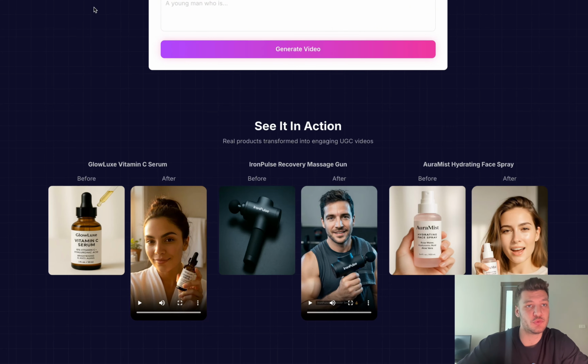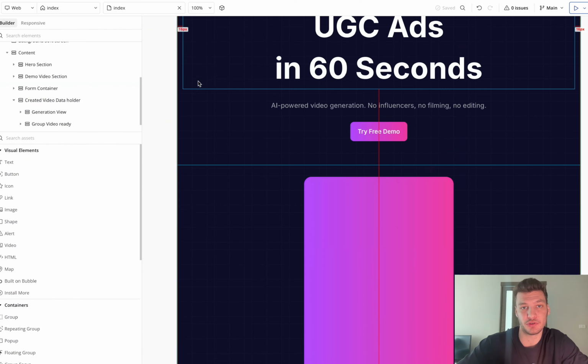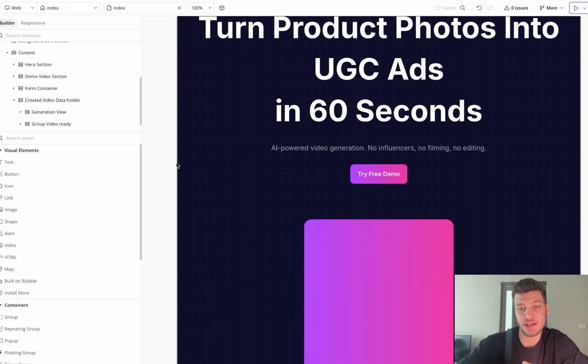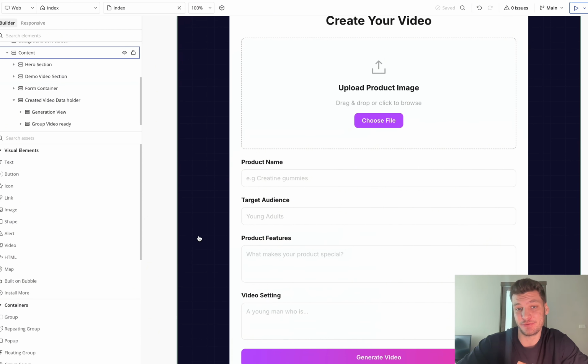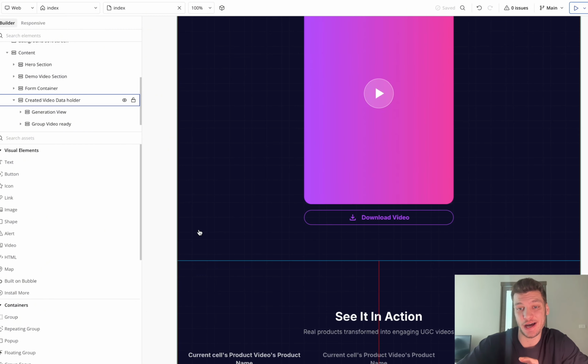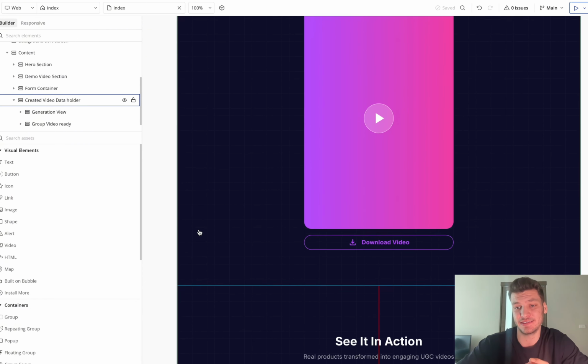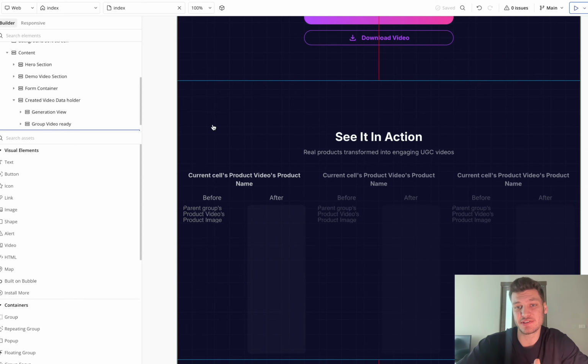So looking at the system, we can see that we have two main parts. The first part is the Bubble frontend, where we have our landing page with the design, the form with the inputs. We also have a loading section and an output section for the user to actually see the output of the video and to be able to download it. And also some examples on how this product works before the user commits to using it.